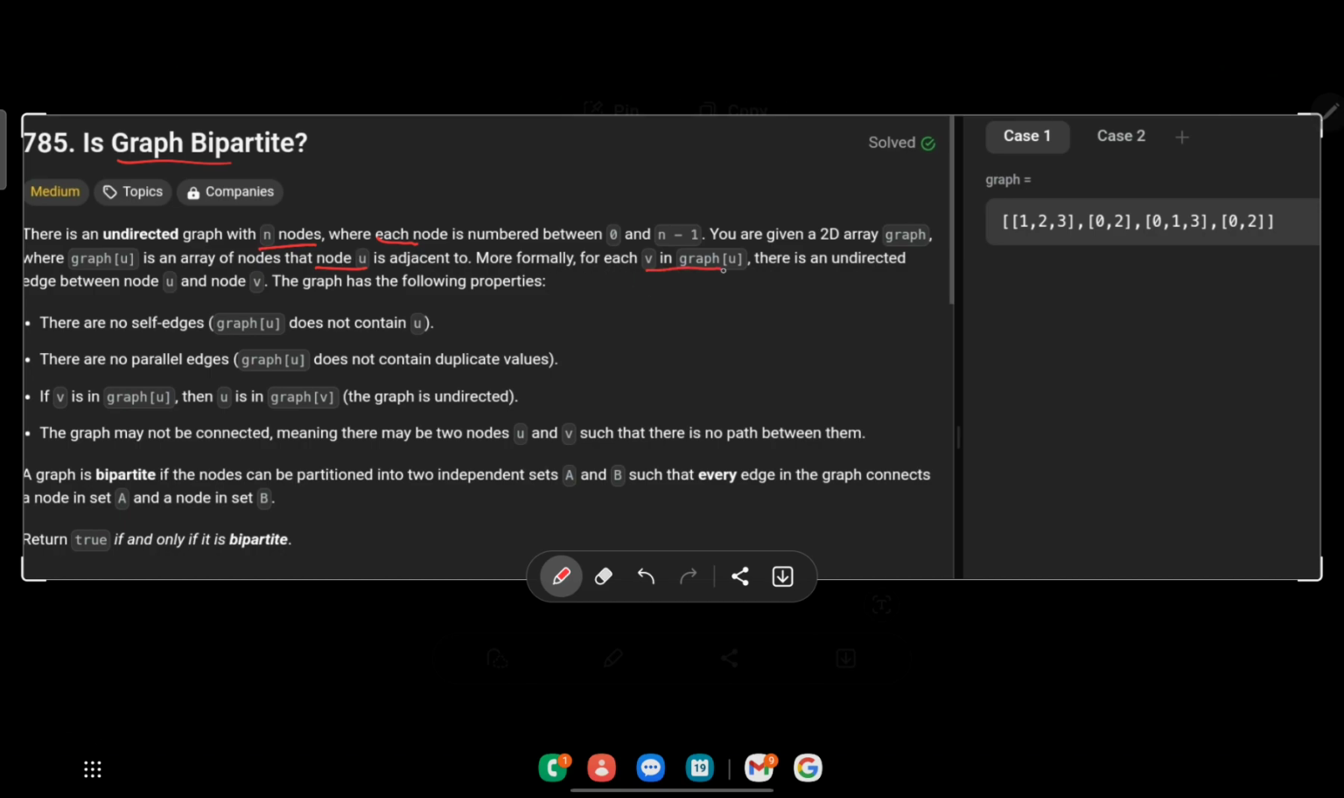More formally, for each v in graph[u], there is an undirected edge between node u and node v. There is no self loop and there are no parallel edges in the graph, and the graph may not be connected, meaning that there may be two nodes u and v such that there is no path between them.